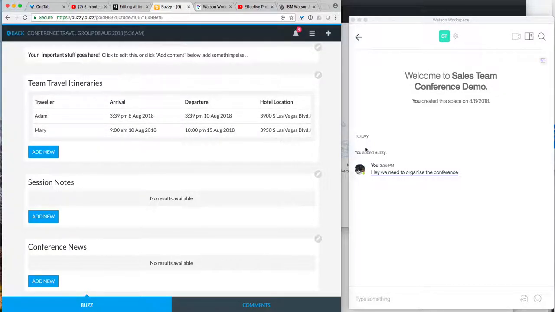Now, the really cool thing is that we can allow the team members in this space to interact with that application and also make changes depending on the actions that have been defined for it. For the purpose of this demo, we'll just look at querying some of the data. So I can ask something like, hey, when does Mary arrive?